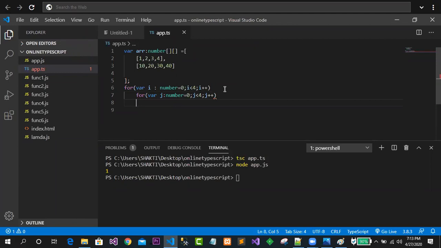Okay, in this case I want to print the value. How to print the value? console.log over here. Let me go for printing the values. Very simple: this is arr of i, and this is arr of j. So this is the simple way to print the values. Very simple concept. I think everyone has the knowledge of this kind of loop, so I'm not going to explain it now.